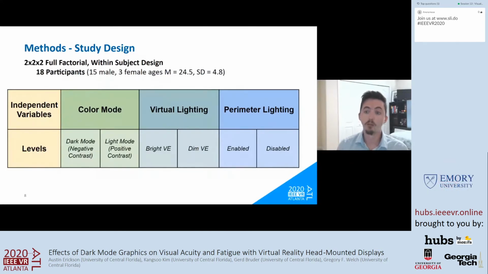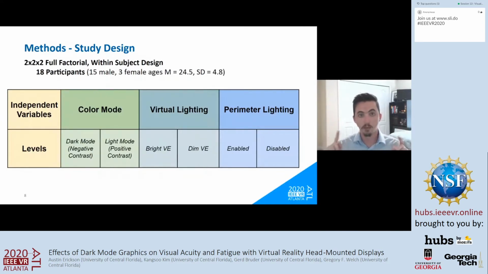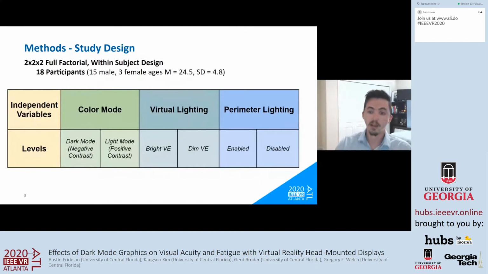Our 3rd variable is perimeter lighting. So instead of introducing a ring of LEDs like Jones et al. did in their work, we decided to illuminate the outermost pixels on the display. So the pixels on the top, bottom, left, and right are turned to white for so many rows in, just to add more light on the display with the attempt to constrict our users' pupils a bit.